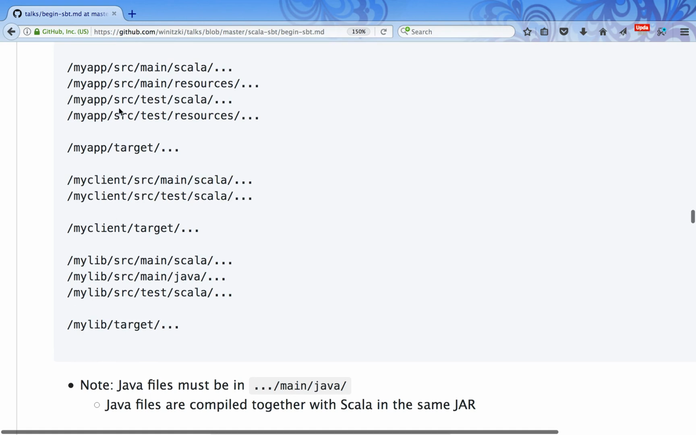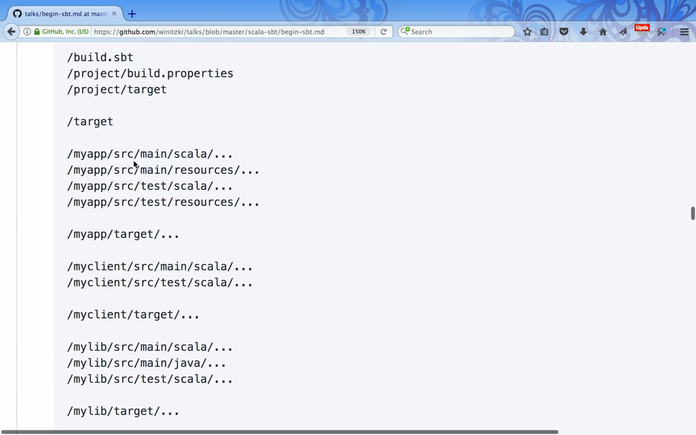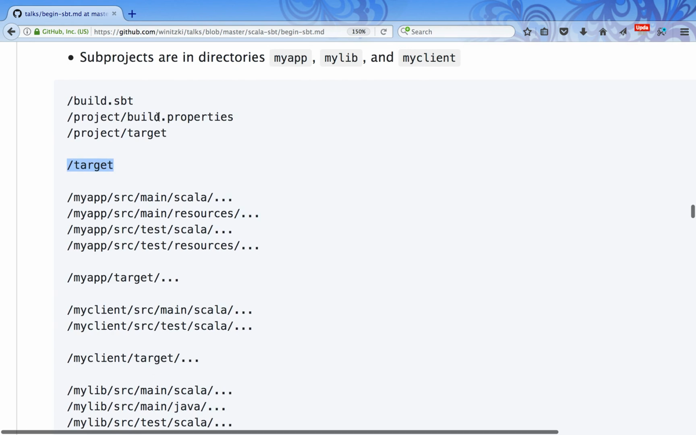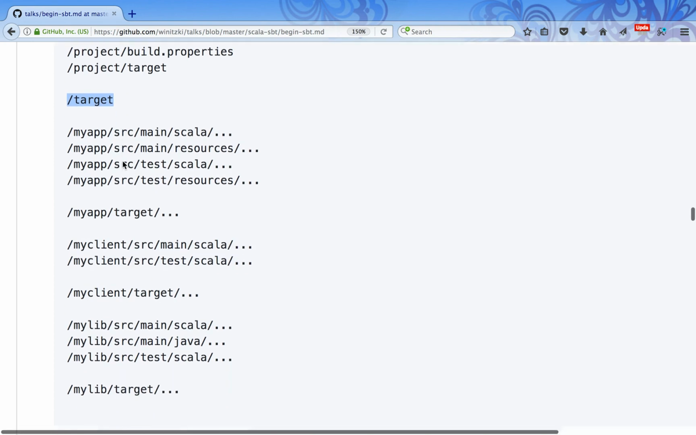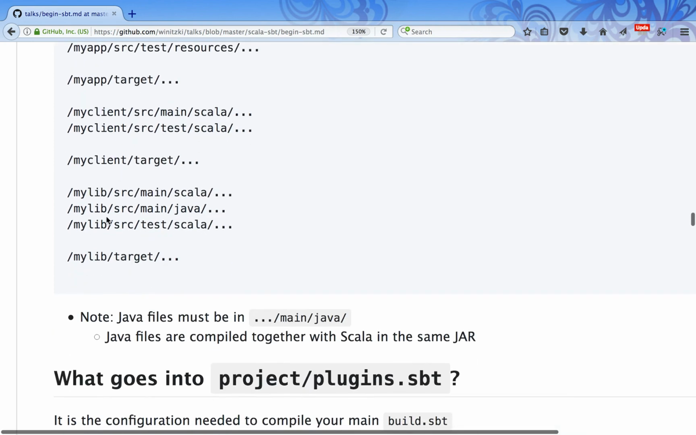And for each of these subprojects, you would have an src source with main and test and target. So all the files compiled for each project will be in /target. There will also be /target in the root. It will be mostly empty, just a couple of files perhaps. Make sure you put the target subdirectories in your .gitignore if you use git, otherwise you end up with all those files.